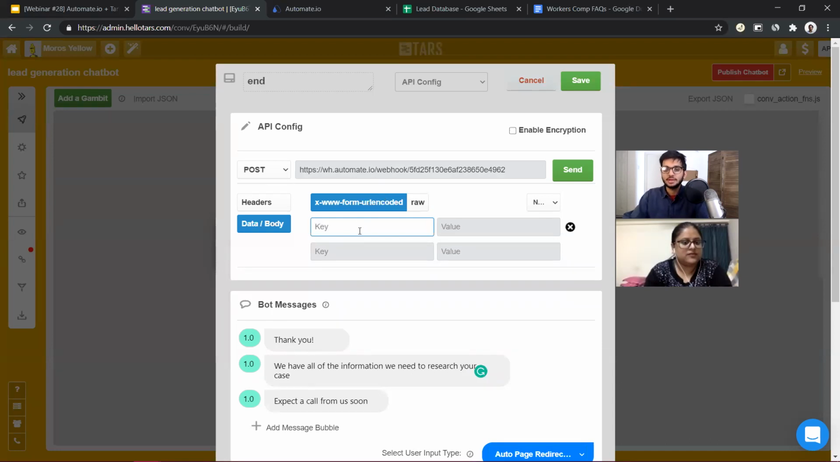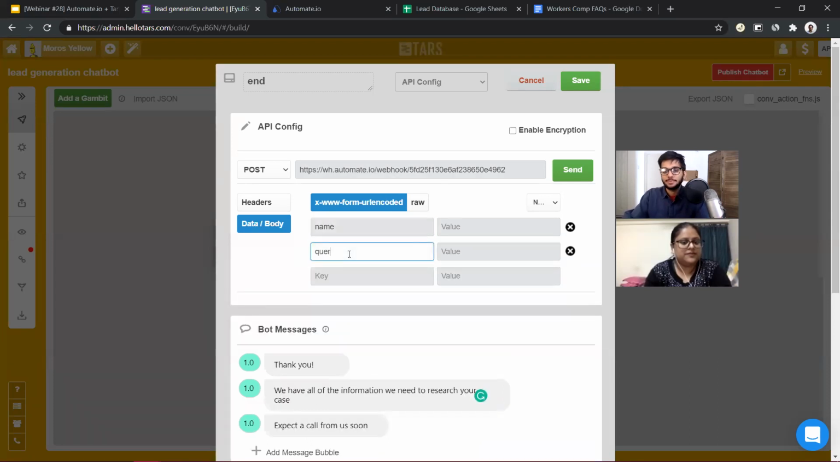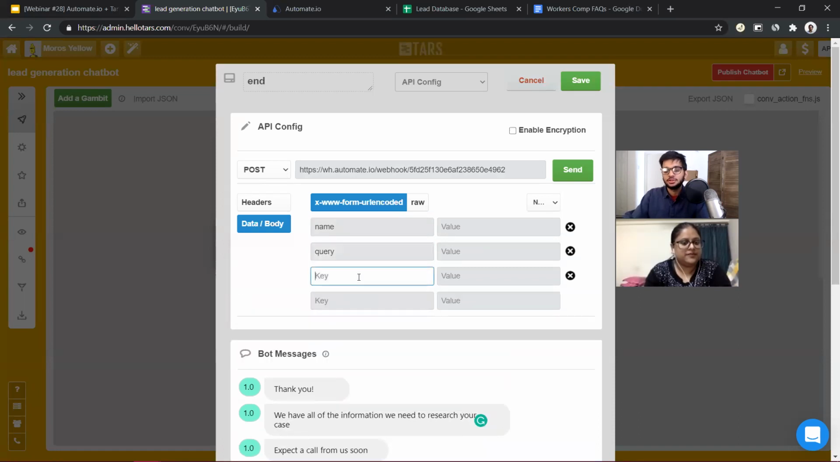But over here, I'm going to send the information that I want. So what is the information that we have? We have name, query, and phone number.